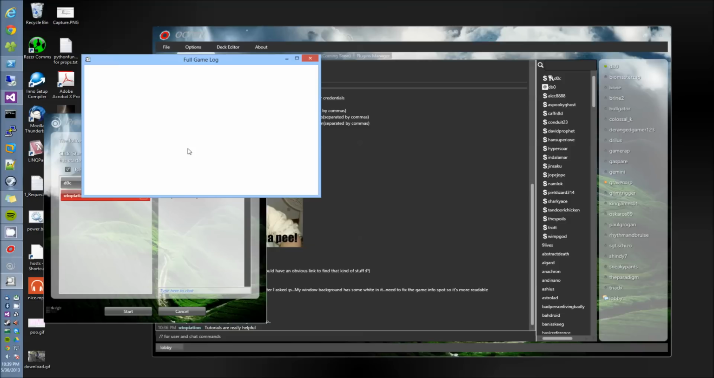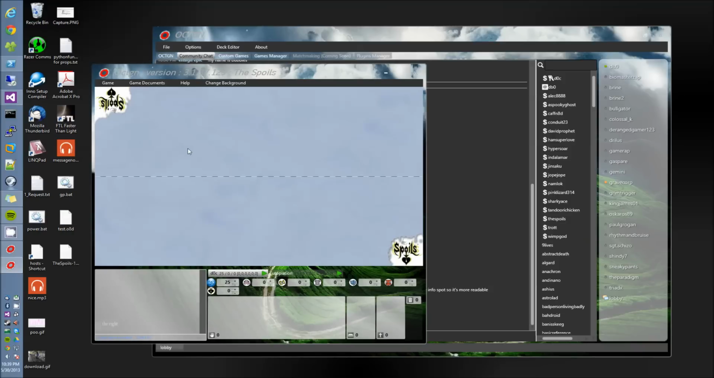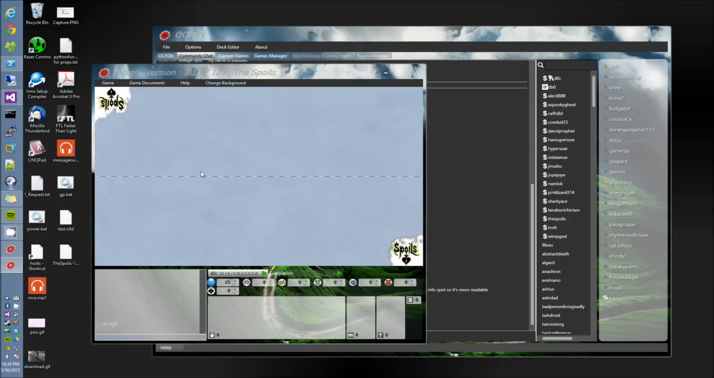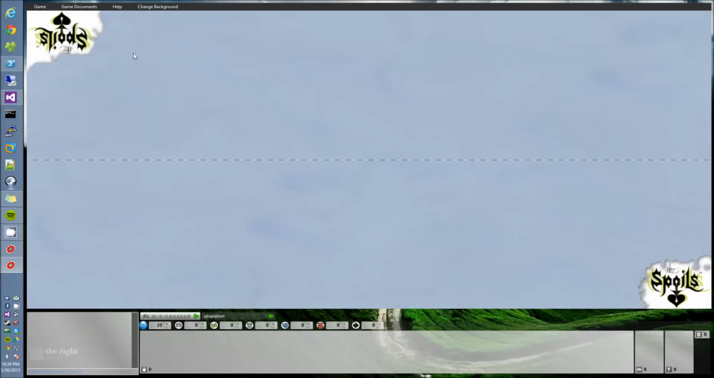Then just give it a second here and bang. Here we go. So first off, you can full screen the game, and that's F11. So we'll just have it full screen for now for fun. There's also game documents. This game doesn't have any, but some games actually have game documents, which is an HTML file that'll open up and give you information about the game. You have help, which you can see about Octgn, and then there's a console for game developers.